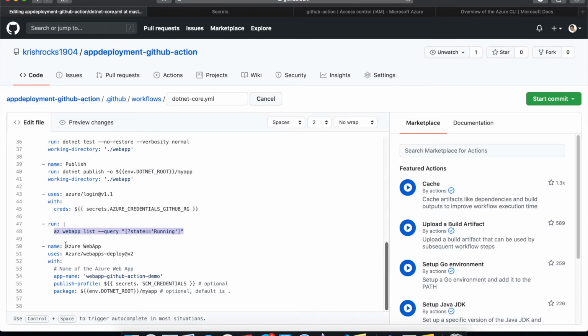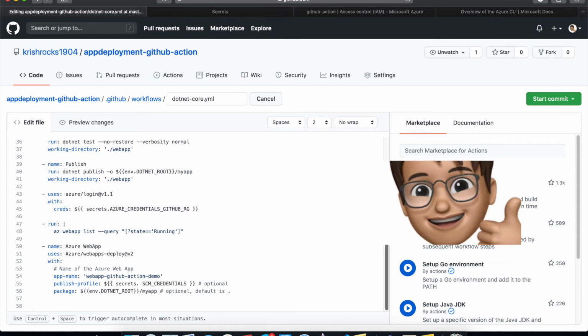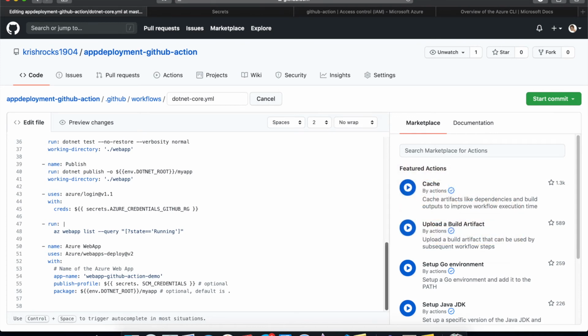Next, I need to modify my web application action, the web app deployment action basically. So this is the web application deployment action, which is version 2. We are using it right now. The name of the web application, publish profile. As you can see, the publish profile is selected at the moment, but I don't need a publish profile. So I'm going to comment it out.